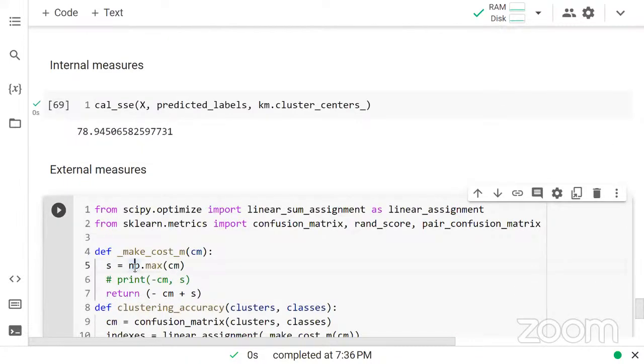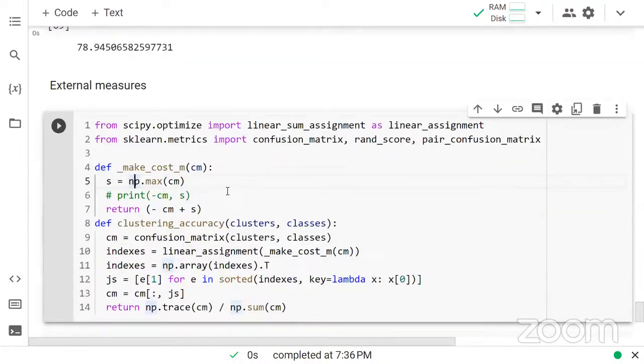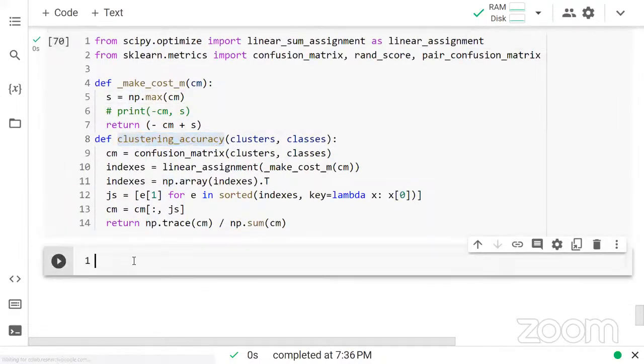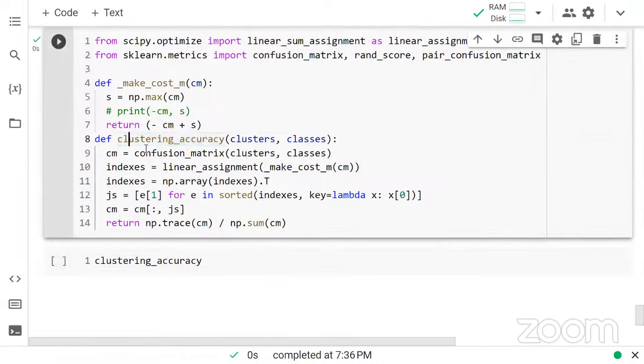Another way of performing the measure is another category, which is the external measures. In external measures, we also use the actual cluster labels for the clustering evaluation, and we just compare the actual clusters and the predicted cluster labels. So the first way which we will see is to use the clustering accuracy. It is one of the validity indices to measure the clustering performance by comparing the actual clusters and the predicted labels. So this is one function, clustering accuracy.